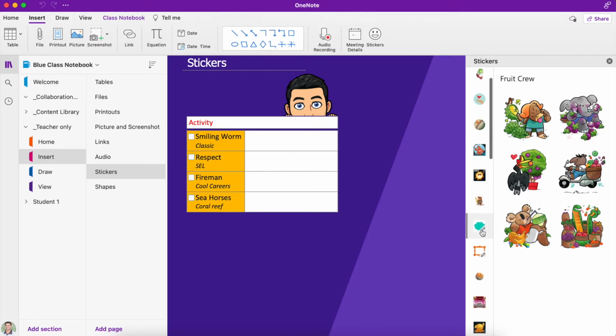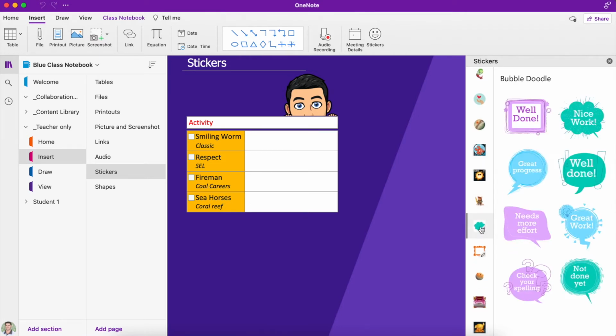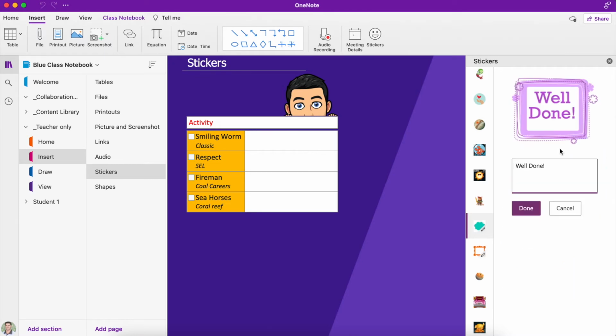Quick note, any of them that have the little pencil next to them, they are editable. So any of these where it says well done, you can actually click on that and you can write whatever you want in there as well.